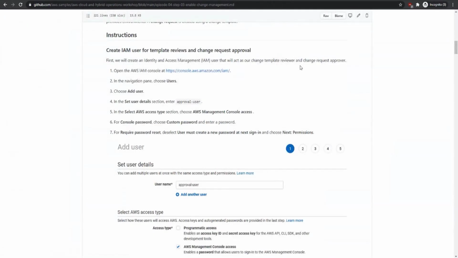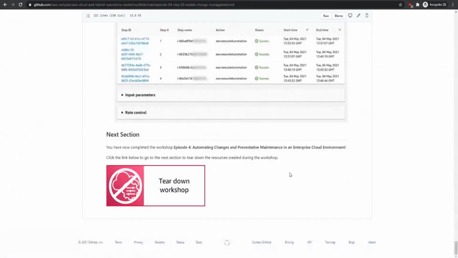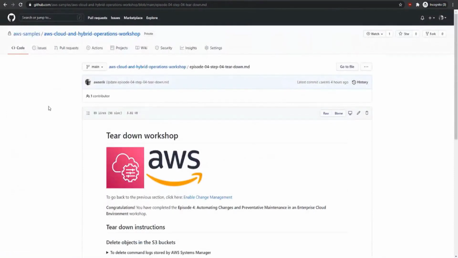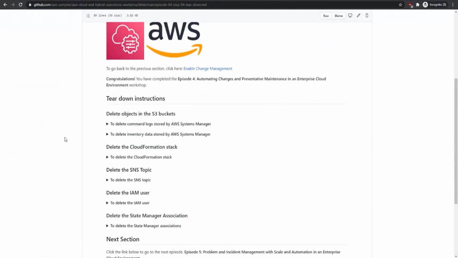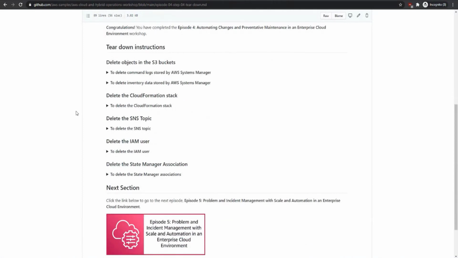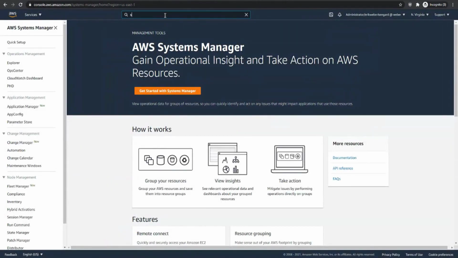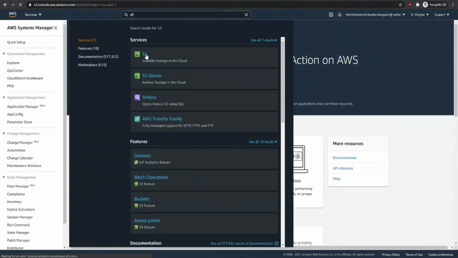All right, so now that we are complete with the workshop, we'll go down to the bottom of the page and go to the teardown instructions to clean up the resources that were created as part of this episode. First, we need to delete some objects in S3. Then we're going to delete the CloudFormation stack. We'll delete the corresponding SNS topic, the IAM users and roles, as well as the State Manager association that we created. To get started, we're going to go to the S3 console.